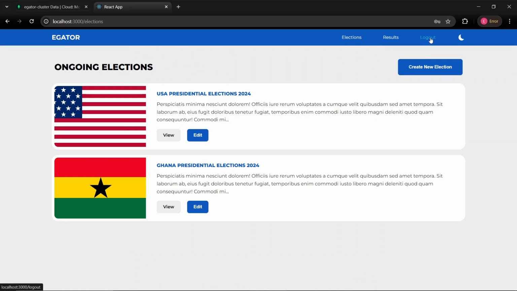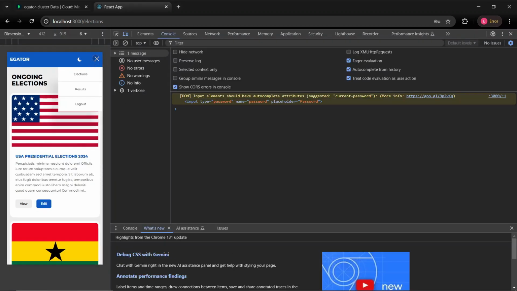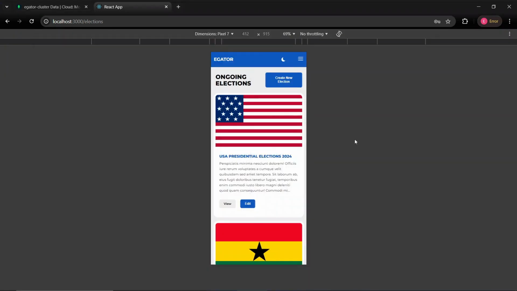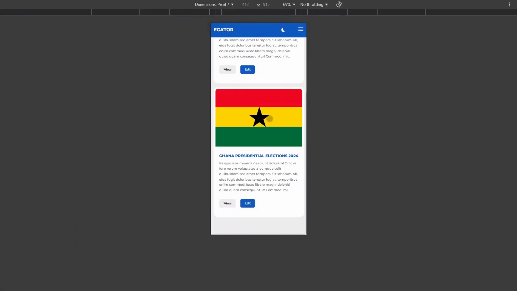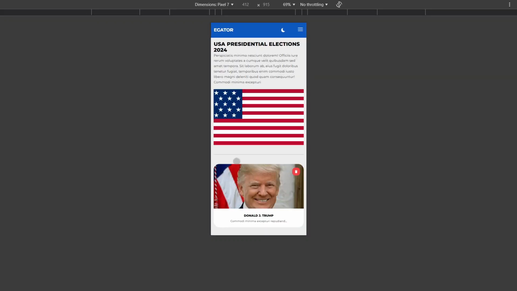Perfect. All right. So I don't know, that's all for this project. That is all so far. That's all I can remember. I want to show you how responsive it is. So this is how it is going to look on mobile phones.